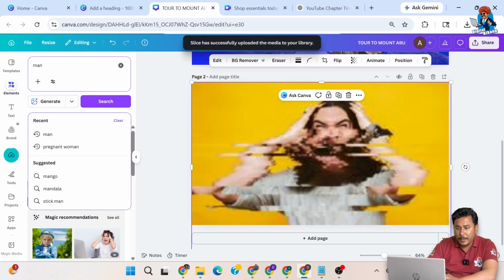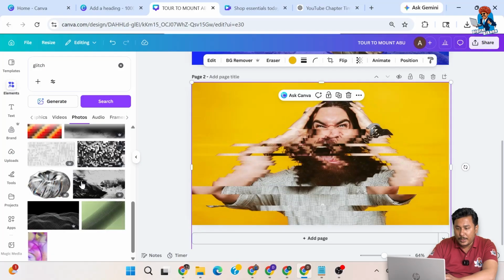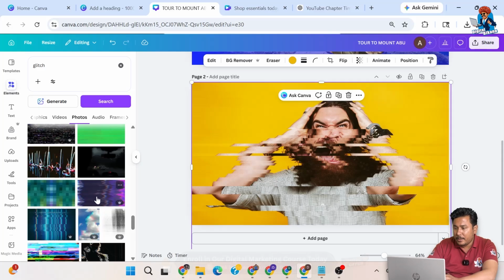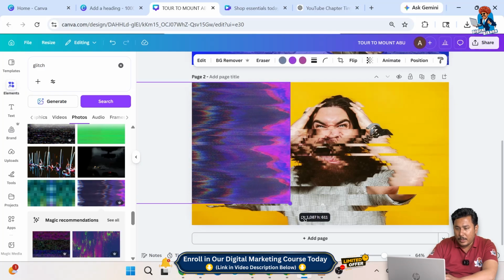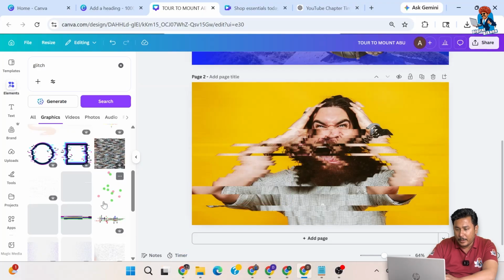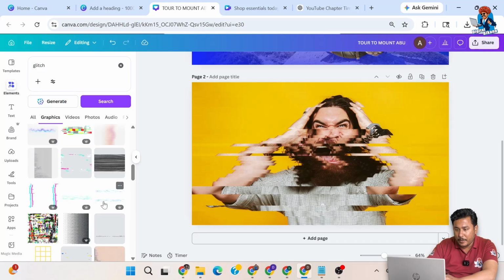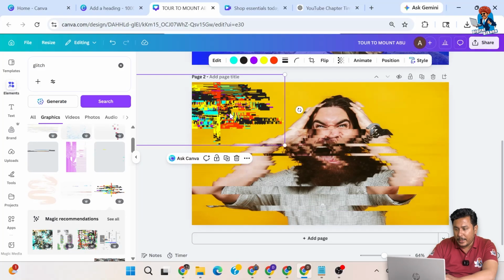glitch. And here in the photos you will find some good glitch photos, right? Whatever you like the most, you can simply add that particular glitch. Here I am going to add this kind of glitch. You can also select it from graphics as well, right? Graphics also are very much good. You can make them duplicate if required.